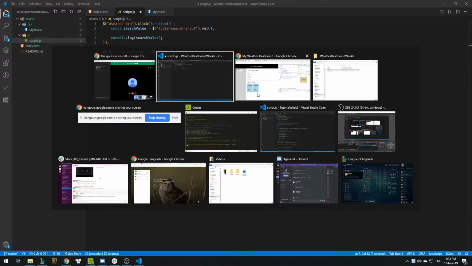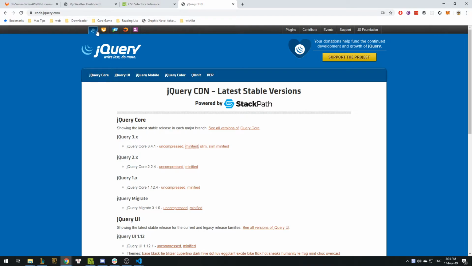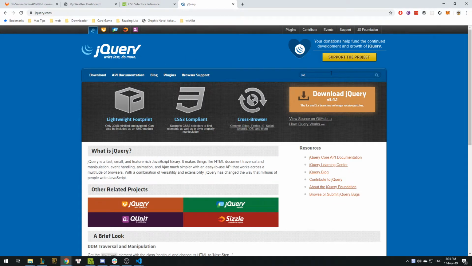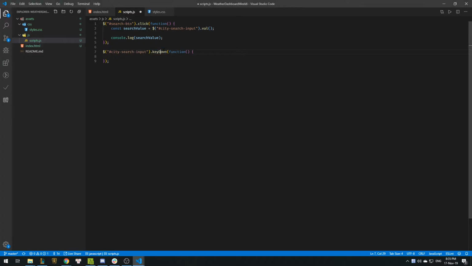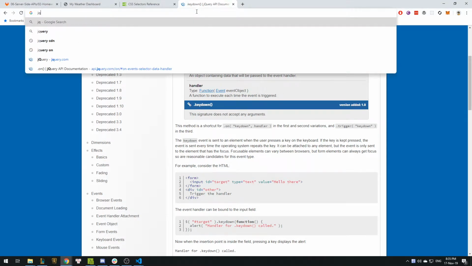Let's quickly check the function because I think that's wrong. jQuery key down. Okay, keydown is no cap. Alright, jQuery key down. Check for enter.